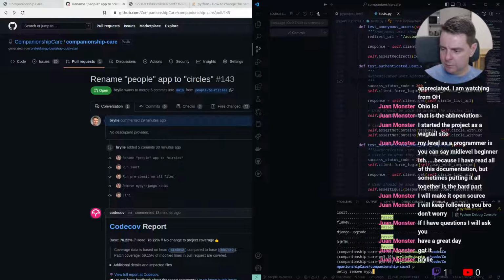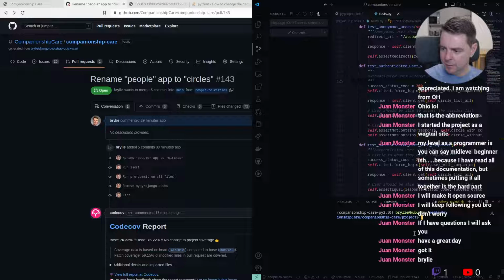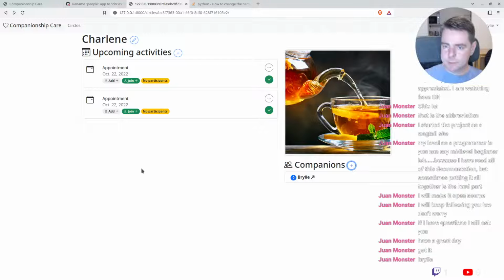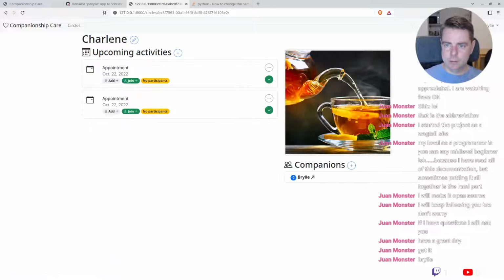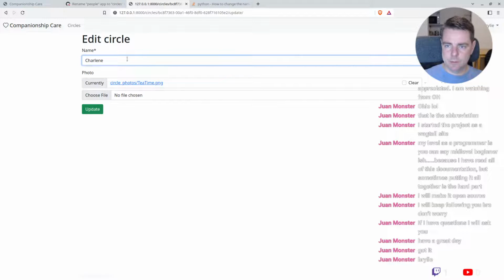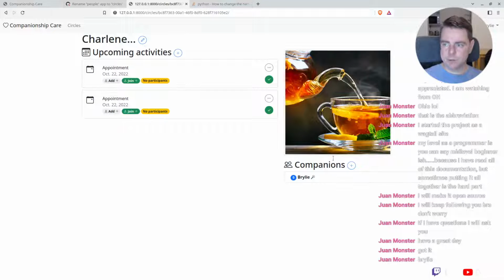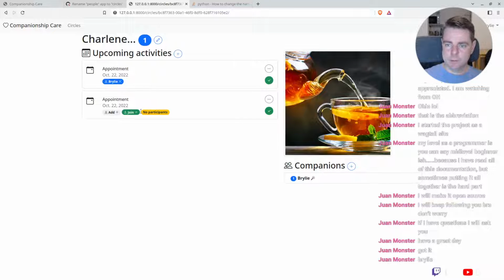So if I close this out, it does work. When I run the server, if I go to circles now, you can see I've added 1 circle. I can view that circle and edit it, change the picture, all that good stuff. Join activities, mark activities as completed.